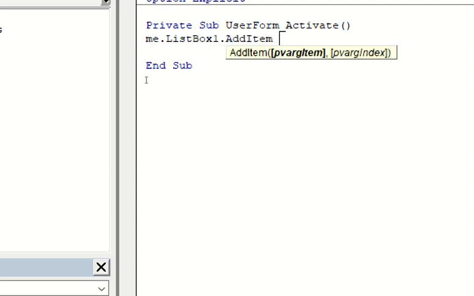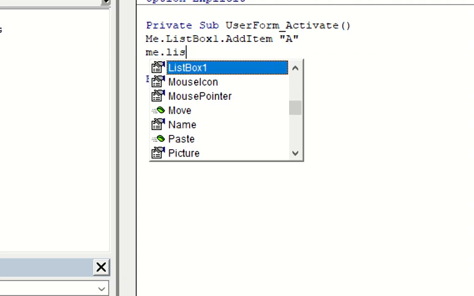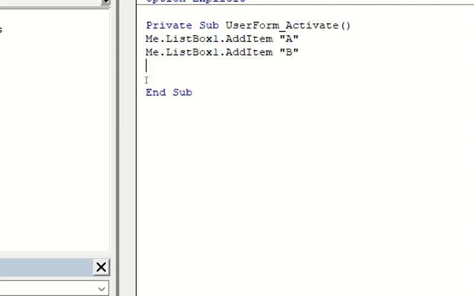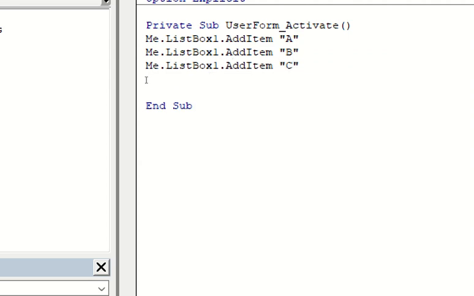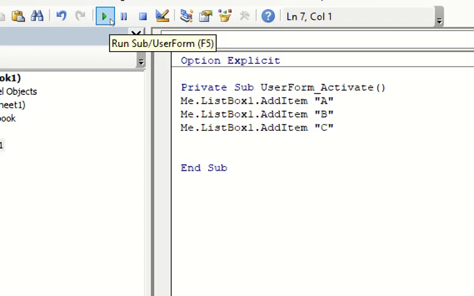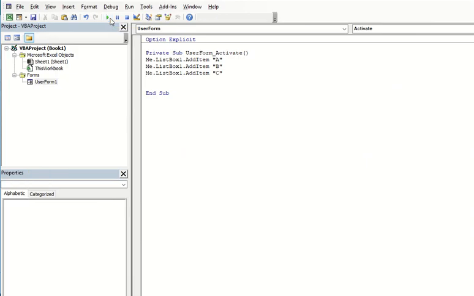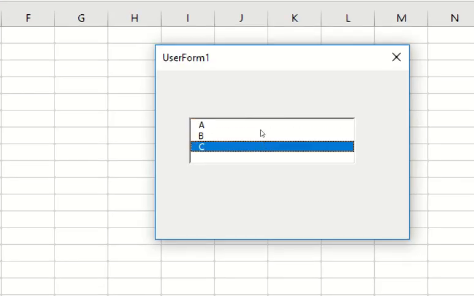Me.ListBox1.AddItem and in double quotes whatever value you want. All the values are loaded in your list box successfully.